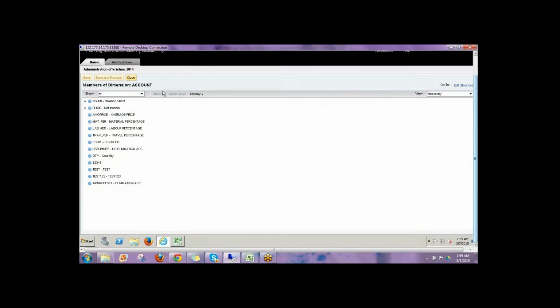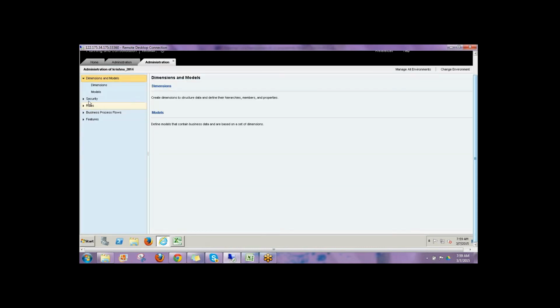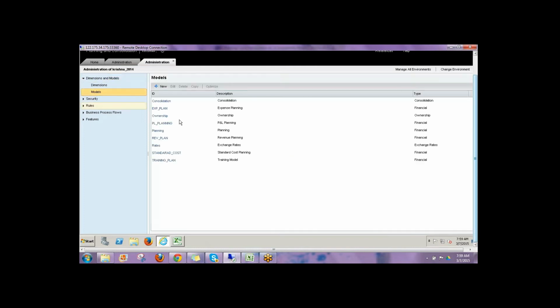Now we'll go to the scripting part. Now we have models. What we are having? We are having standard cost. That is the first model I have created. And then we have revenue planning, and then expense planning, and then P&L planning. These are the four models as per my demo I have created.